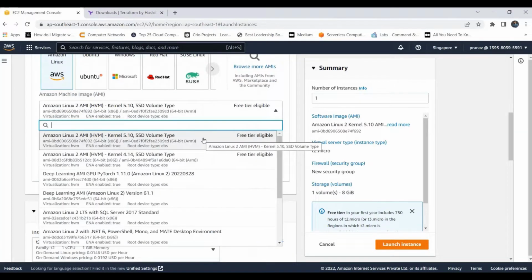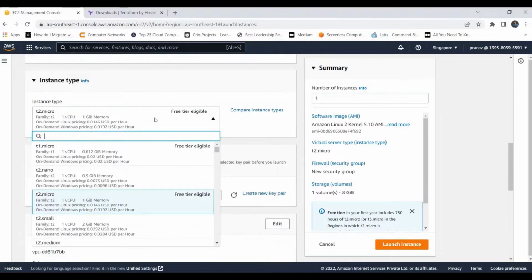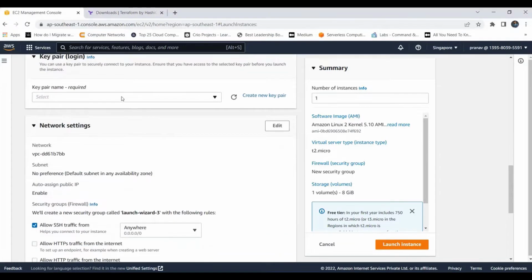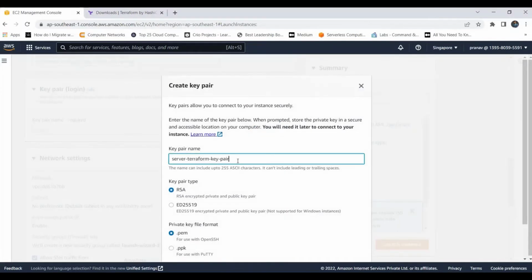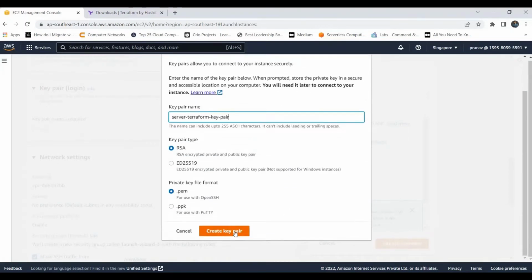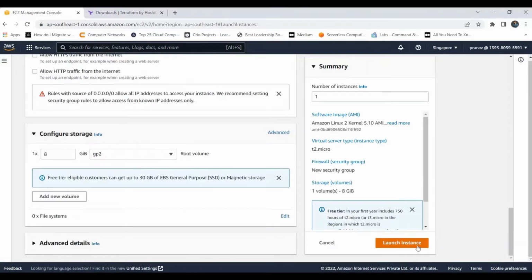We'll be using the Amazon Linux 2 AMI, which is free tier eligible. We'll choose instance type T2 micro, which is also free tier eligible. And let's create a new key pair. Let's give the name Terraform server key pair. Create the key pair. The PEM key has been downloaded, and launch instance.